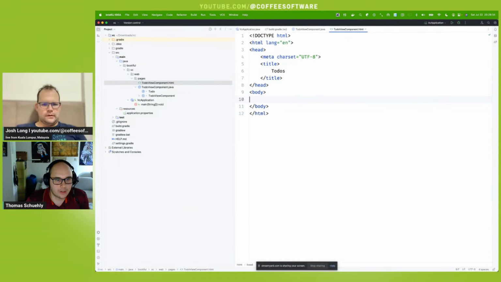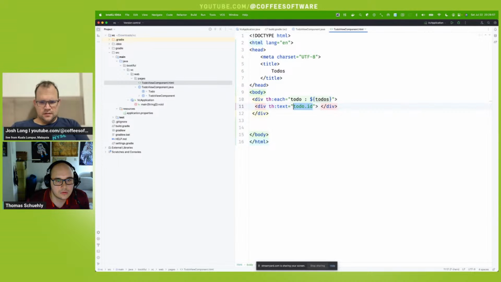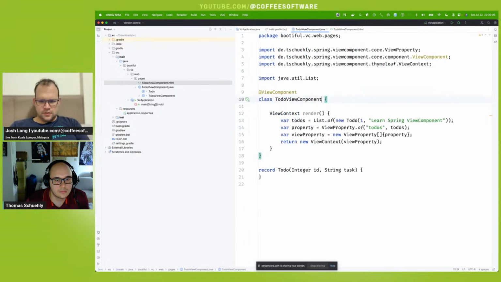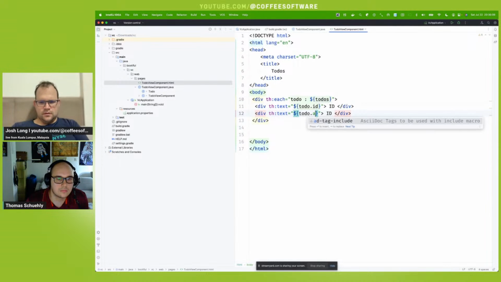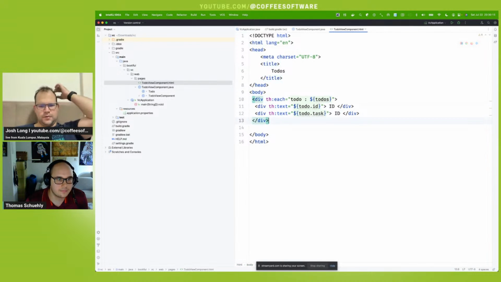Now we can use just the normal Thymeleaf stuff. You can do div, th each. What is it? To-do. Like that? Yeah, exactly. And then a div, and th text, and then to-do dot ID. And to-do dot. Okay, that's neat. I like that. So that'll do something useful?